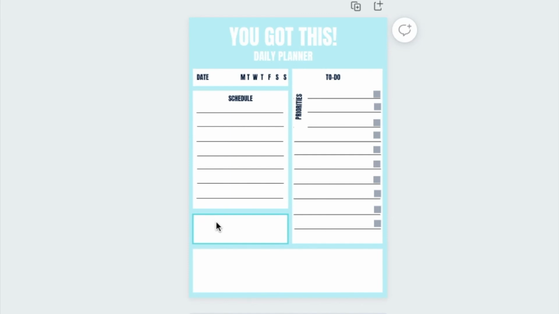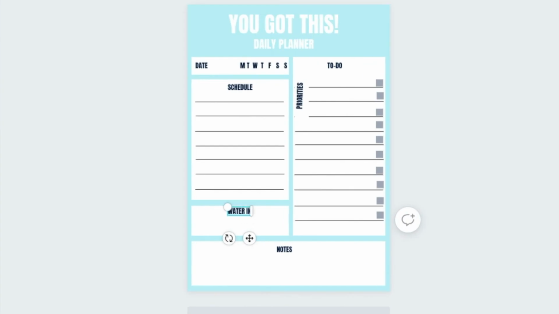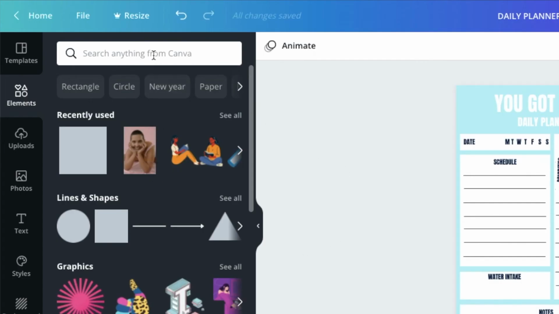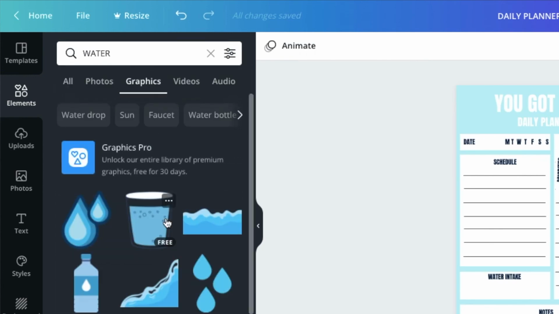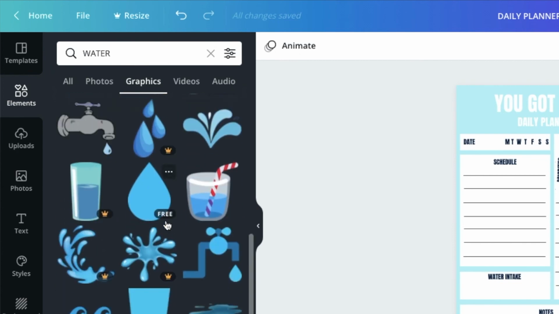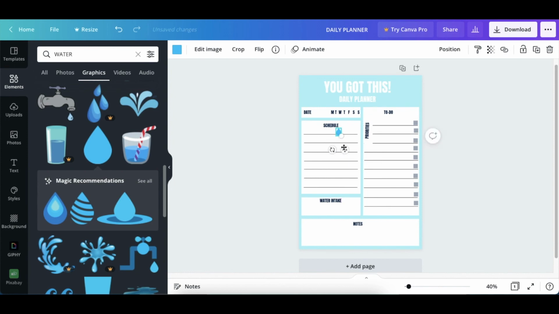Lastly, I'm going to use this little box and add water intake, and then I'm going to add additional notes for the box at the bottom. Just to encourage people to drink water, I'm going to look for an element of water as a graphic, and I'm going to scroll, and this one looks perfectly fine, and you're going to size it and make it a small size. Okay.